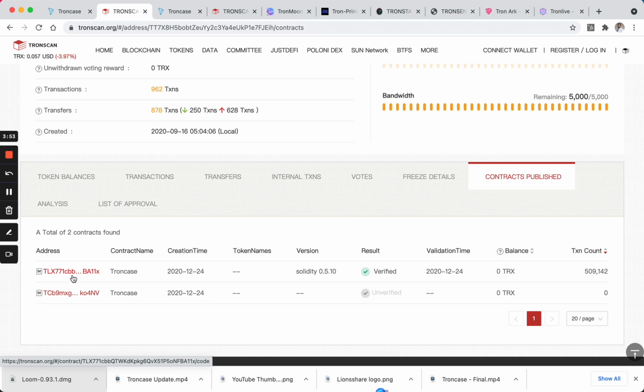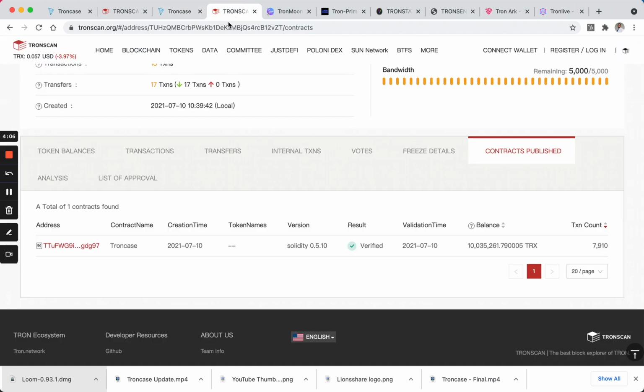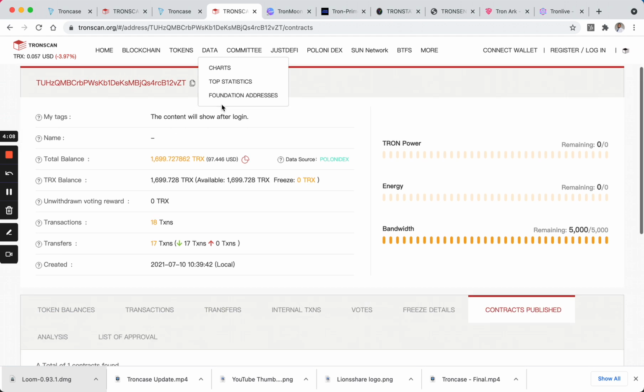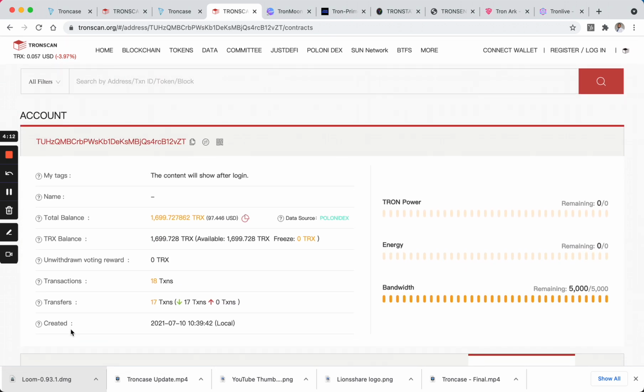This is Tron Case 1.0. And now it's at a zero balance, right? It had 509,000 transactions. That was a busy contract, right? Now, they didn't use the same wallet, because when we go back over here to the Tron scan for Tron Case 2.0, we see that there's a different wallet, and this is the only contract that they have created here, right?